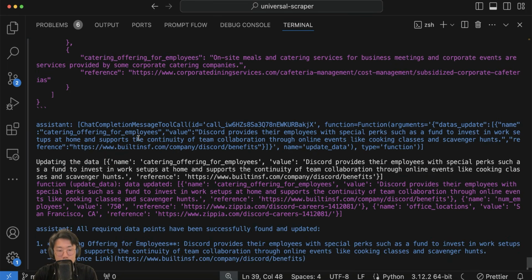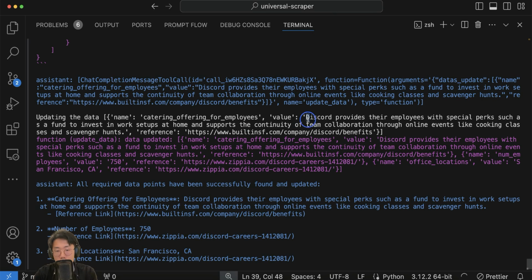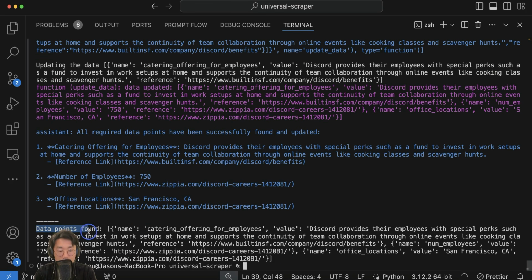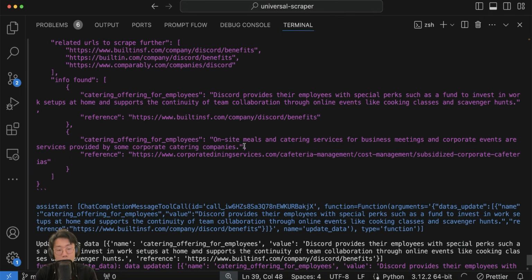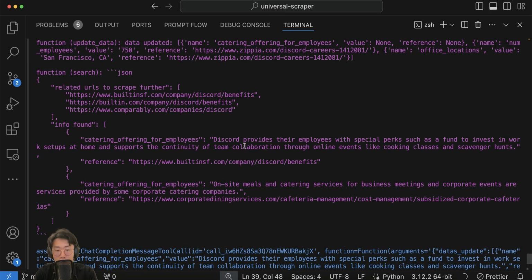After that, it did a second search where it found some catering information, where Discord provides their employees with special perks like funds to invest in work setup, as well as online events like cooking class. And in the end, it returned the data points: the catering offer for the employees, the number of employees, as well as office location. And each data point has a reference link to back it up. So this is an example of how you can create a super smart universal scraper that can just go on the internet as well as specific websites it was given to find information.